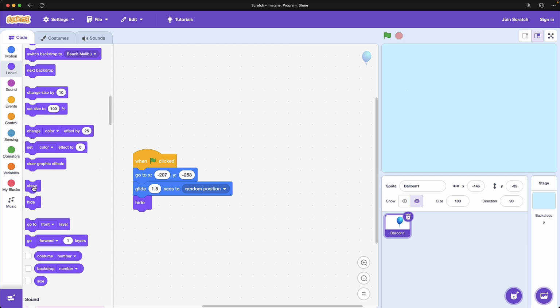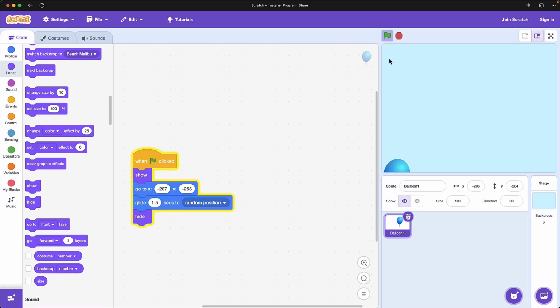Just move show, or drag show, here to the beginning. So when go is clicked, then show the balloon, then go to the starting position and then glide to these random positions here and then hide the balloon. So let's try this. So it's shown, it goes to the starting position and then glides to the random position and then it is hidden. And then every time I click on go, it will be shown again and this will be executed here.